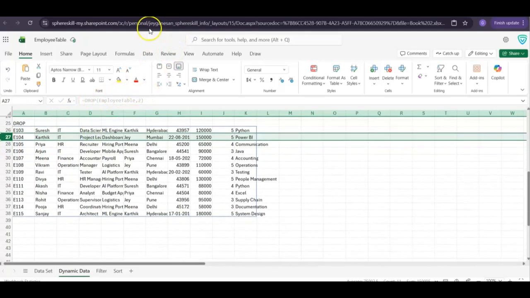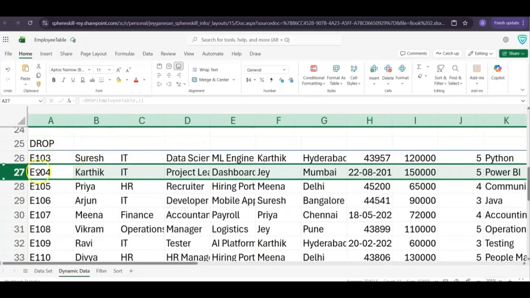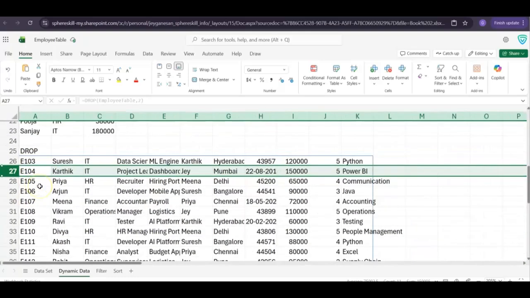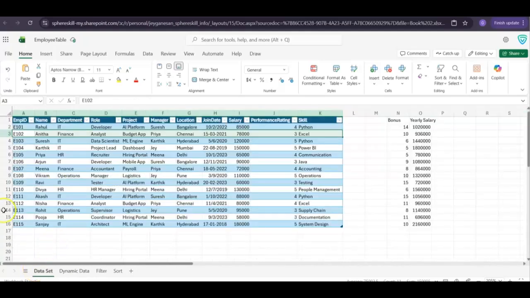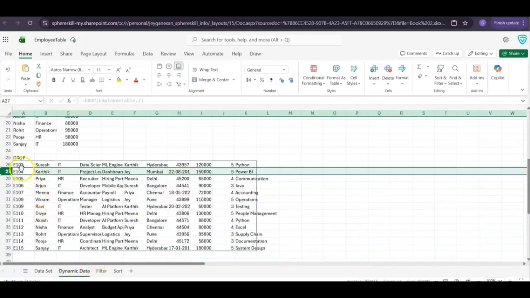Okay. I will zoom it. So E103 and then 104 have come. And where is this particular field? Anita 102. Up to 102 it has been dropped. Rahul and Anita. Okay, I will zoom this as well. Okay, so hope this is visible for you. So what has been missing? Rahul and Anita 102 have been removed by the drop function.